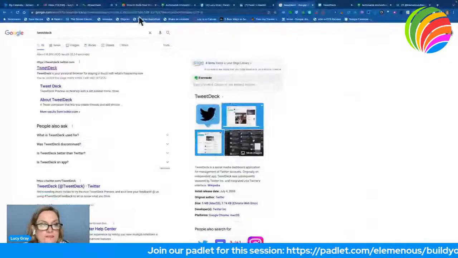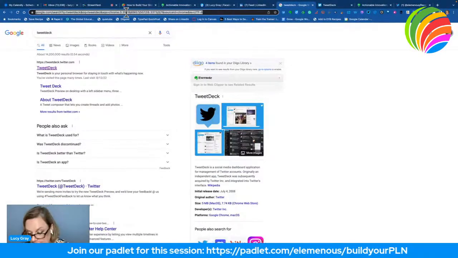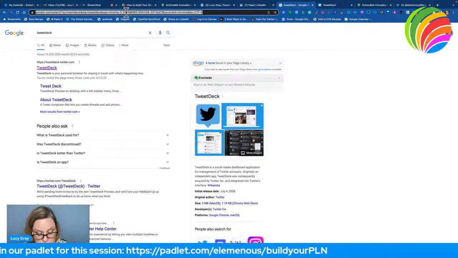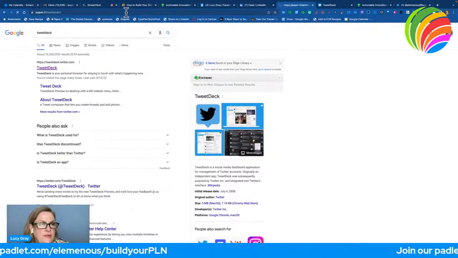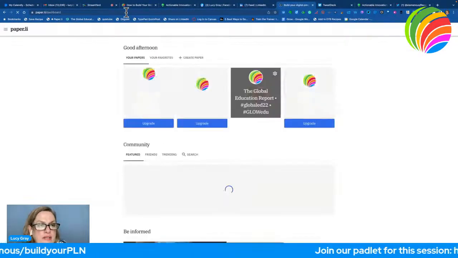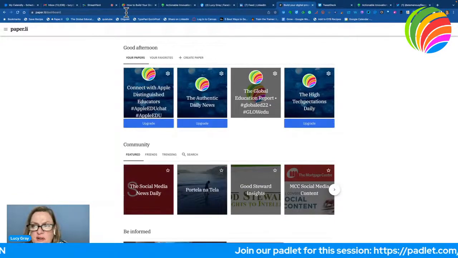I'm going to stop sharing and share my screen, hopefully. Hopefully this will answer some of Lee's questions. He was asking about Paperly, and let me show you what Paperly looks like. Paperly is, I guess, a startup maybe in Scandinavia. I've been using it for a while.